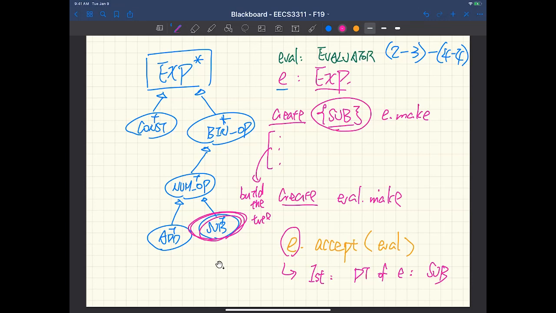Okay, by the way, what's the second dispatch then? Yeah, so somehow you want to know what's the dynamic type for eval, right? So you can know which visit subtraction will call. Okay, I'll write it down, think about it. You definitely need some time. The second dispatch is going to be the dynamic type of eval over here, which is evaluator, because we're trying to do that, so that's evaluator, right?